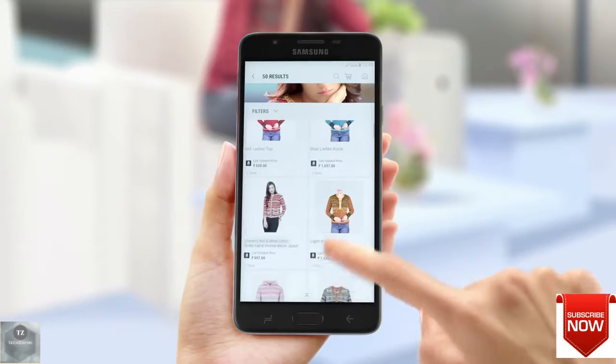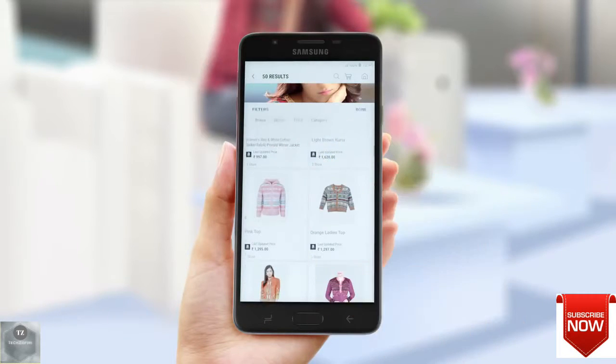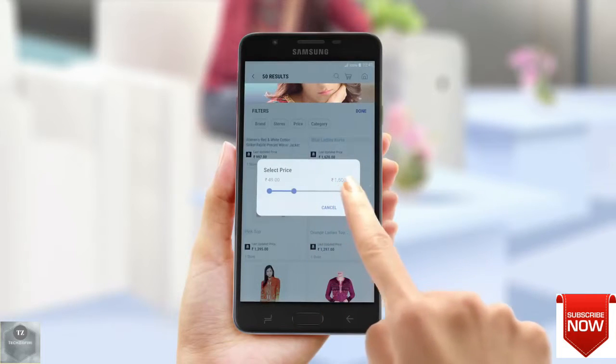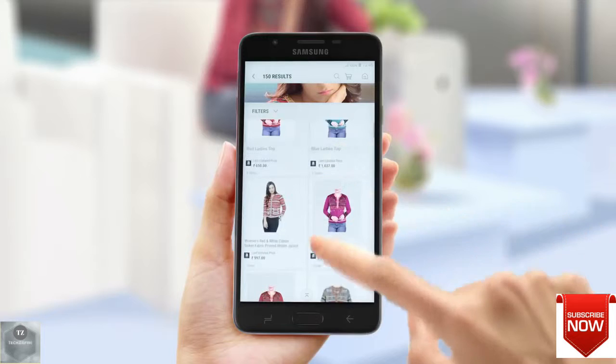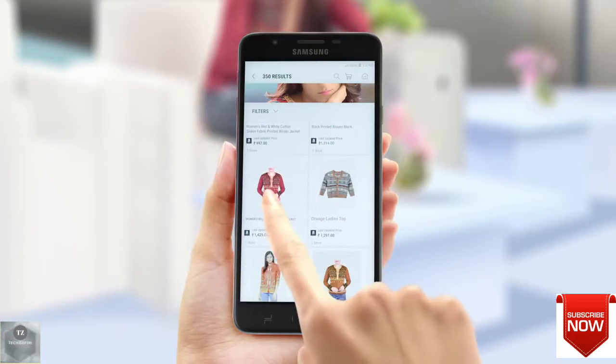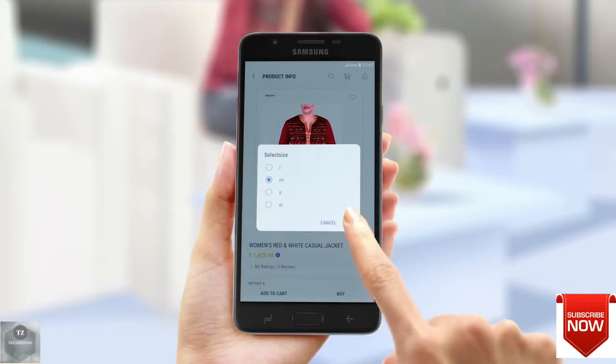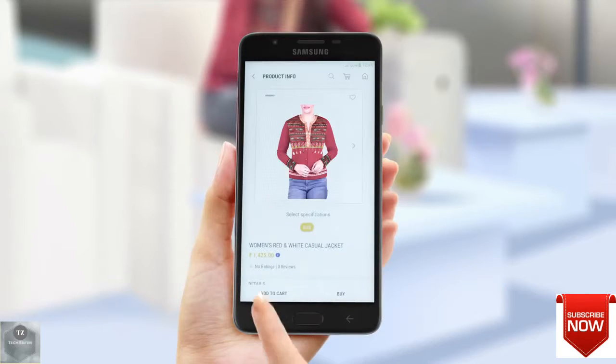Let the search begin. Filters are fun, right? Apply some. Select the product. Select the preferred option. Add to cart if you wish to purchase it. If you're only here to kill some time, tap on the heart and move it to your wish list.